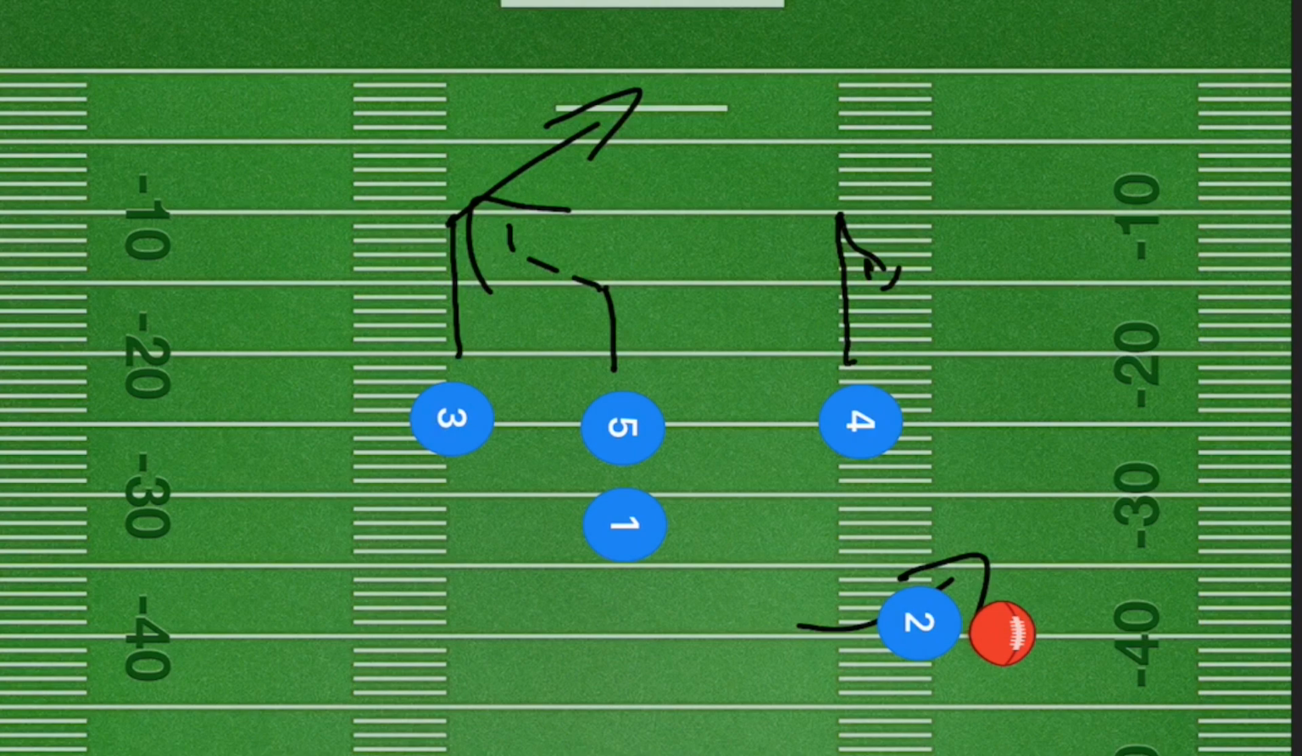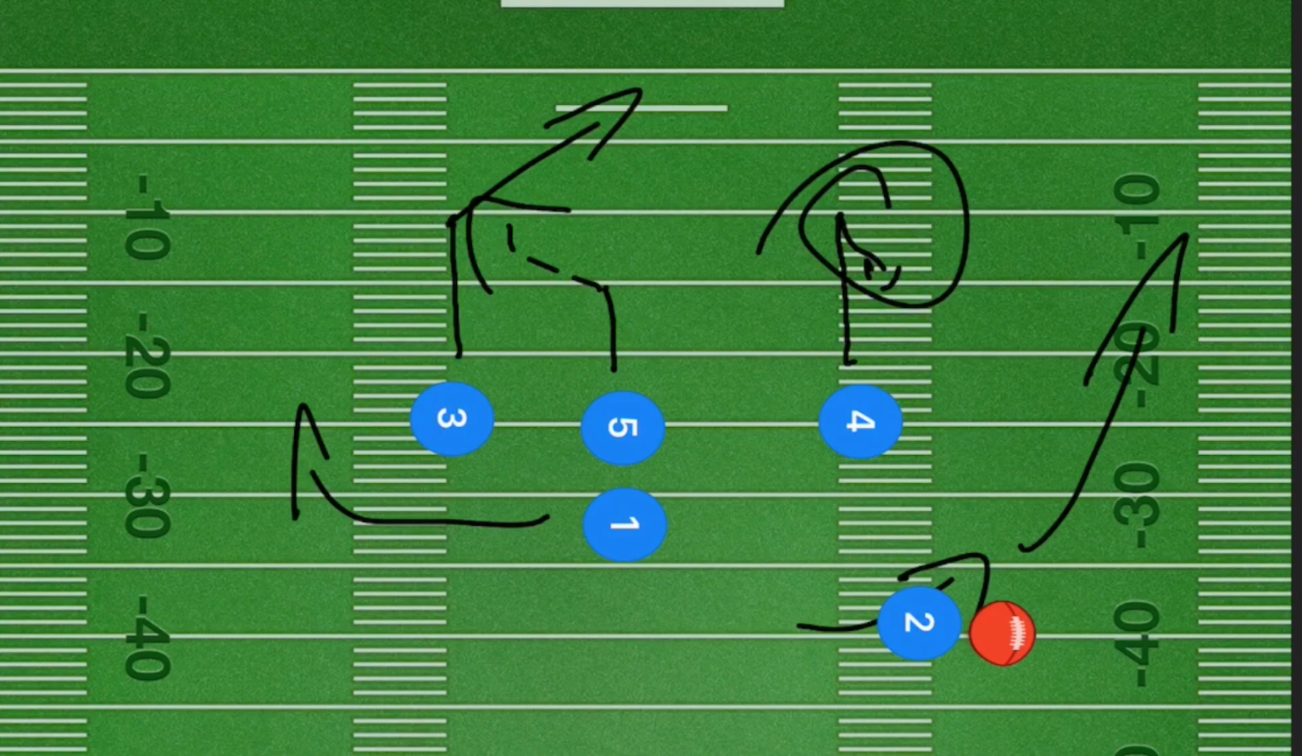Player 1 is going to then, after that handoff, go out to the left side. The number 1 option is player 4. If nobody is open, player 2 could run it downfield, but he is also looking to hit up player 3 with a pass if he can as well. Those are the two main options in this play.